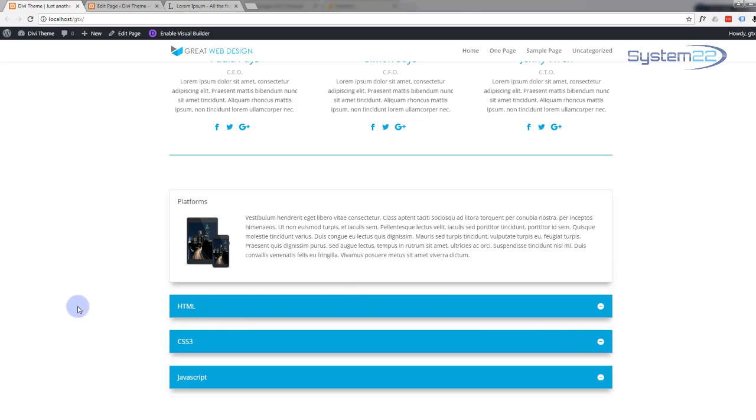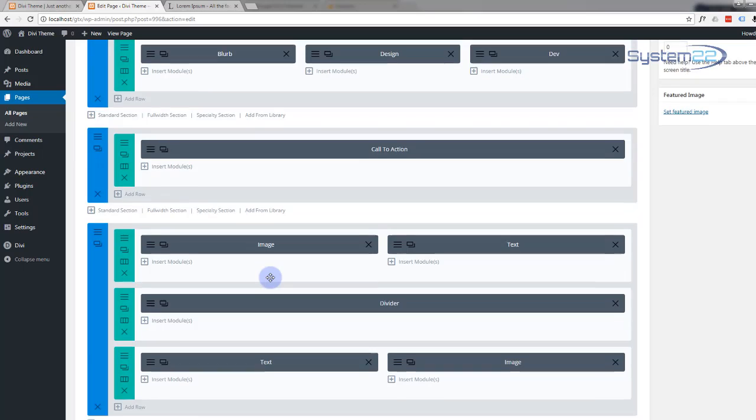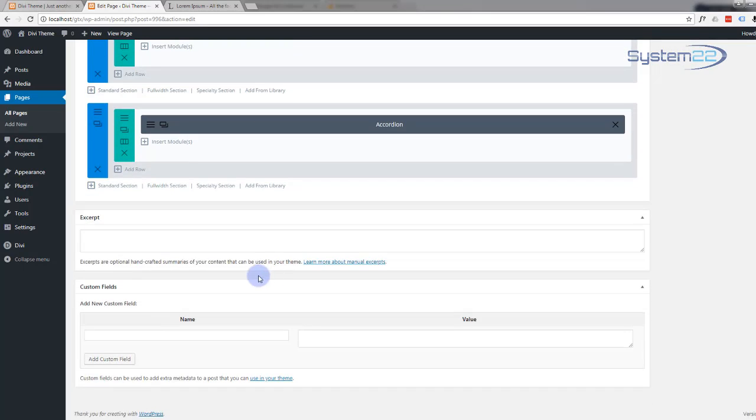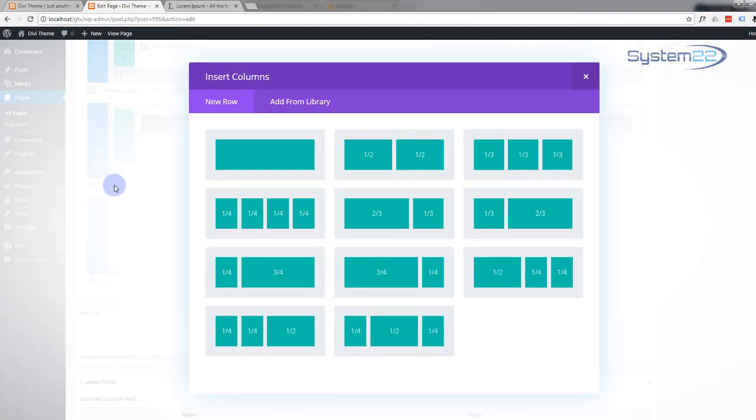Let's move on down and let's create a pricing section. So if we go to our edit page, scroll down and let's create a new section. A standard section. And we'll give it our background color, that blue color again. I've got it saved here in a little notepad so I can just paste it in there.